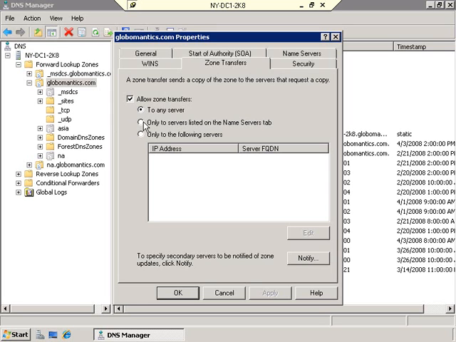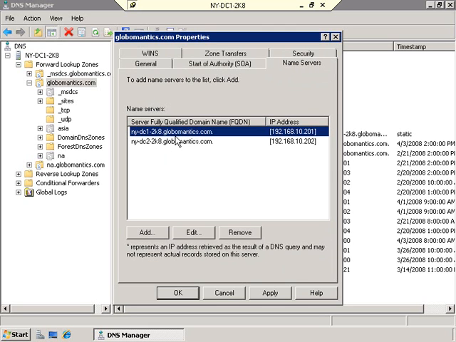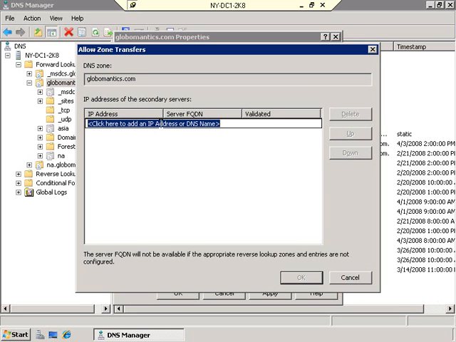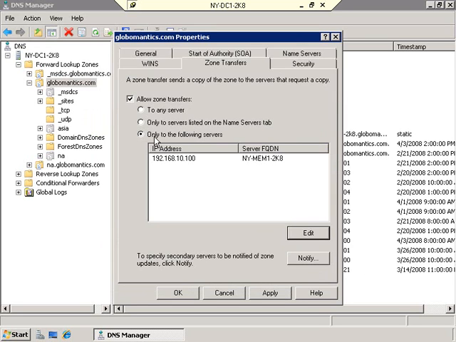It's a much better idea to say either only the servers listed on the name servers tab, which you'll notice by the way there's a name servers tab right here, which means zone transfers will only take place to the servers listed here. You will notice that New York Member 1 is not listed. I would have to add it manually. Let me go back to Zone Transfers tab. Or I could say only to the following servers. And then again, I could go in here and edit and put in 192.168.10.100 and it resolves to New York Member 1. Now I'm allowing zone transfers to that one particular server and it would all work fine. That is probably the most secure mechanism if you're going to have to allow zone transfers.